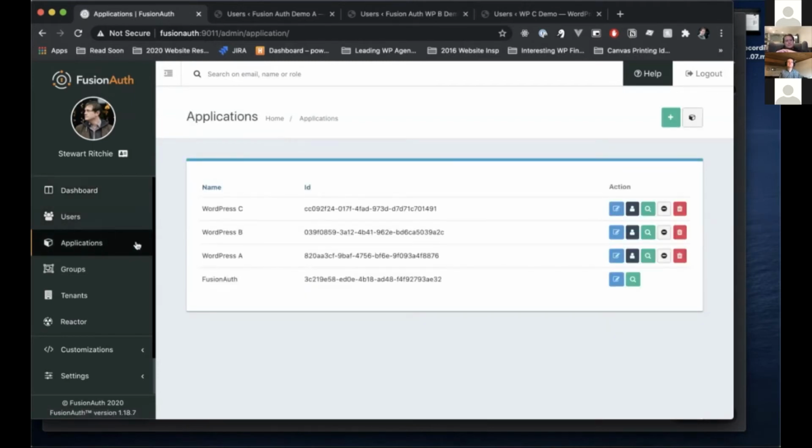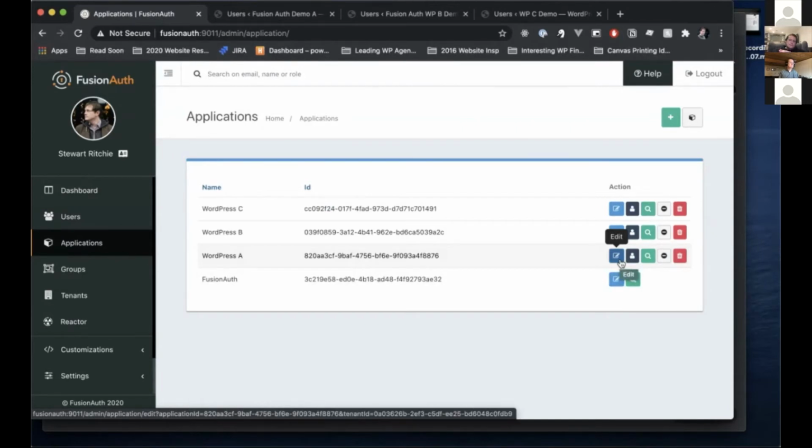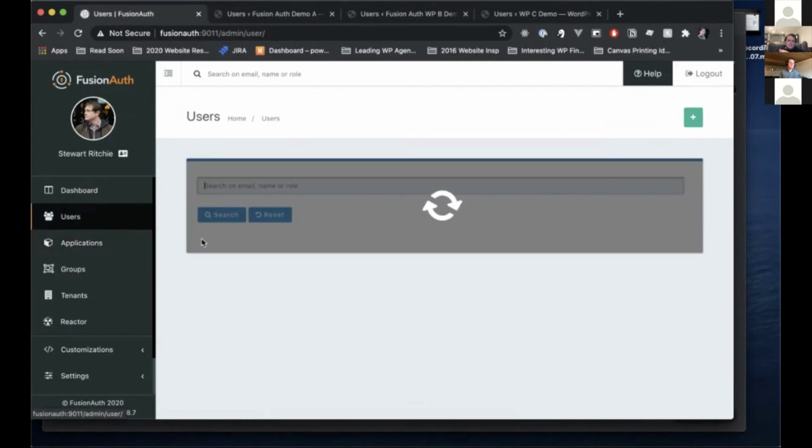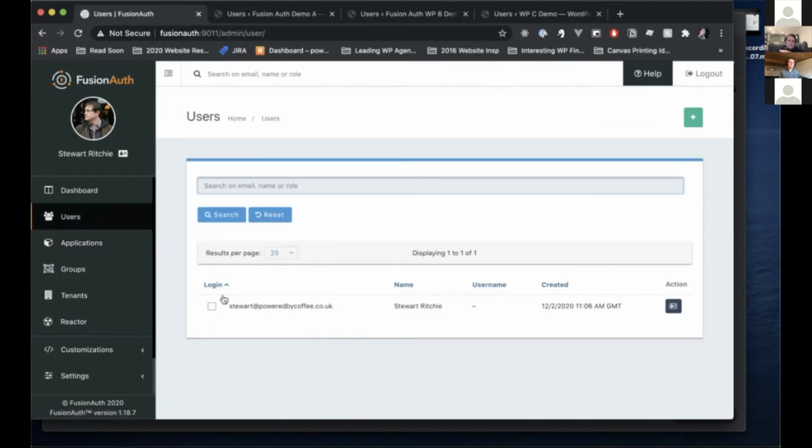So for each of our WordPresses, we have created an application inside of FusionAuth. An application within FusionAuth is really something that a user can log into. It has its own settings, its own roles, and then we assign users to roles within the application to give them access. And as you can see here, if we go into WordPress A, we can manage the roles, and we've got administrator, author, contributor, editor, subscriber. And then on the flip side, we've got users. At the moment we've just got myself because I'm the admin, so I've set myself up. Now what we want to do is add a new user to FusionAuth.